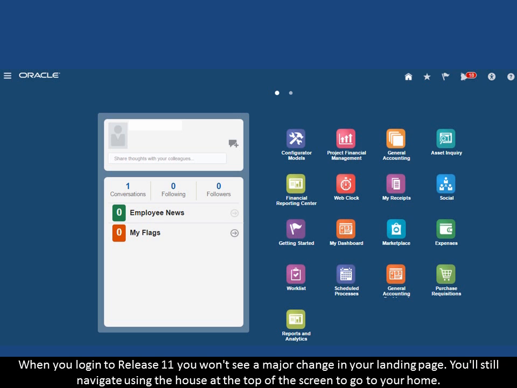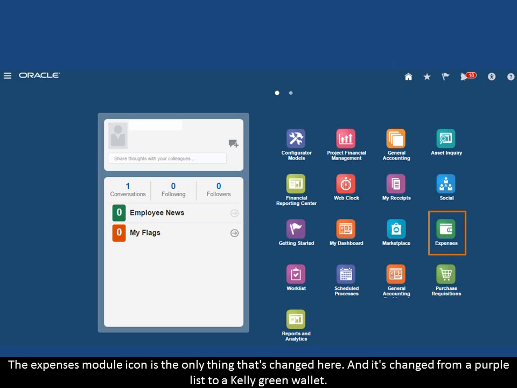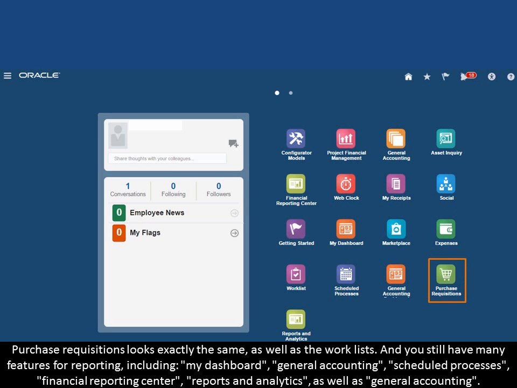When you log into Release 11, you won't see a major change on your landing page. You'll still navigate using the house at the top of the screen to go to your home. The expenses module icon is the only thing that's changed here, and it's changed from a purple list to a Kelly green wallet. Purchase requisitions looks exactly the same, as well as the work list.